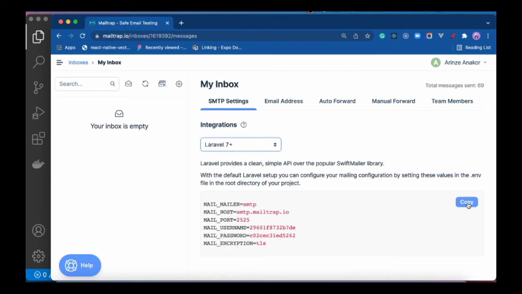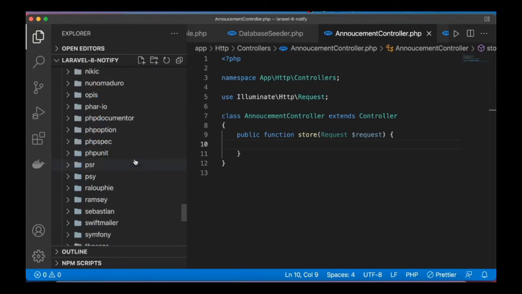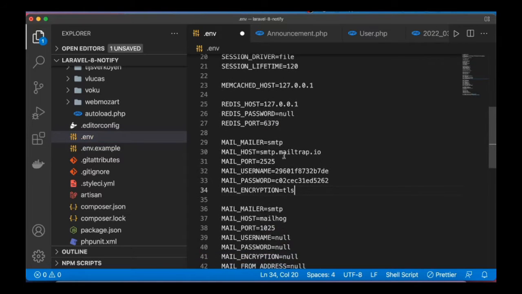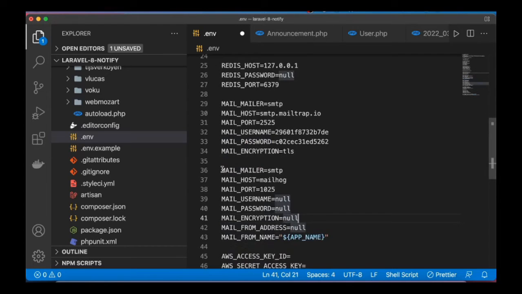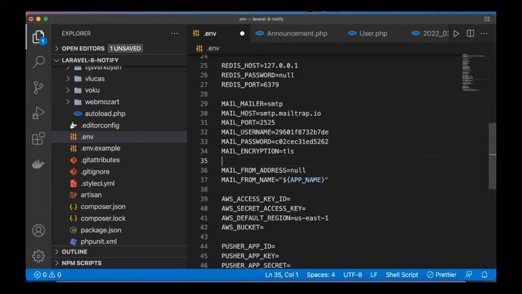Just go ahead and copy every configuration here. Then head over to the .env file, and let's just replace those default settings we have from mail: mailer, host, port, username, password, encryption. So I will delete these default ones and merge the remaining two. The ones I deleted are equivalent to the ones I brought over from Mailtrap.